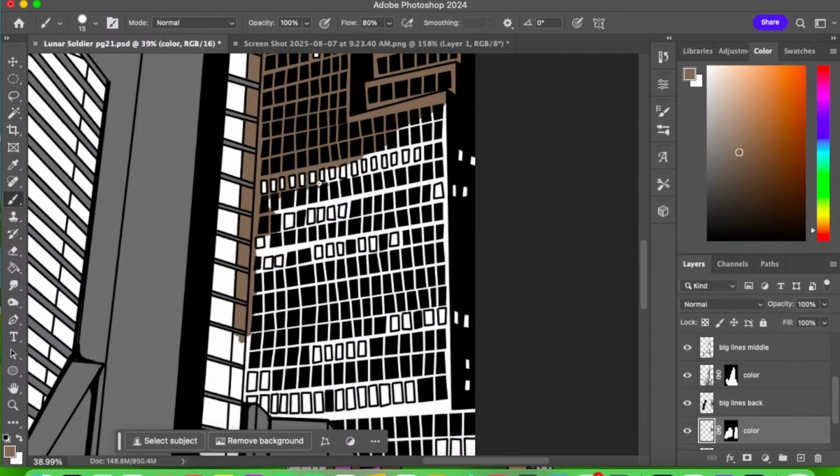Alright, so I'm trying to very carefully get around these windows so I don't have to clean them up with any brown. Again, if you're just joining us, these open windows will be the ones that have a light source coming from them.